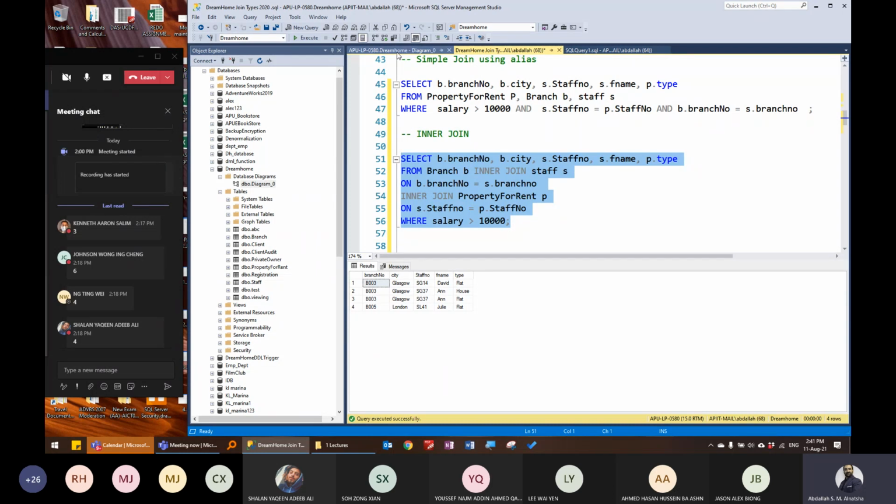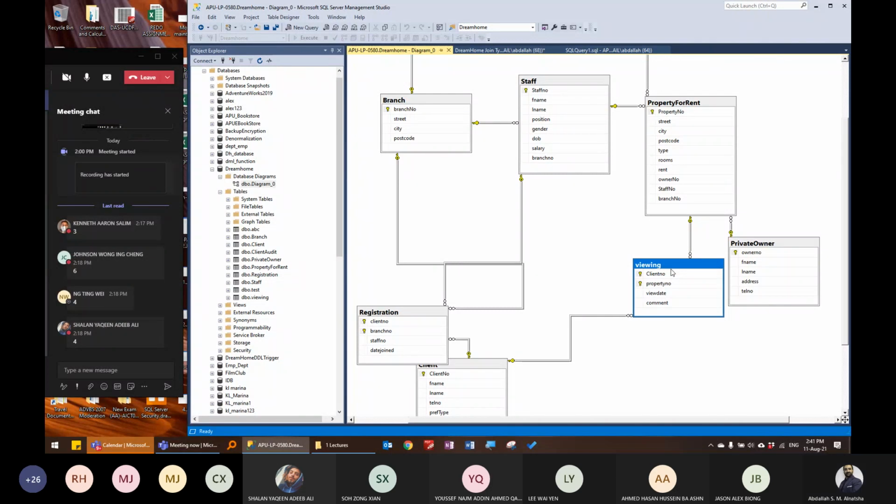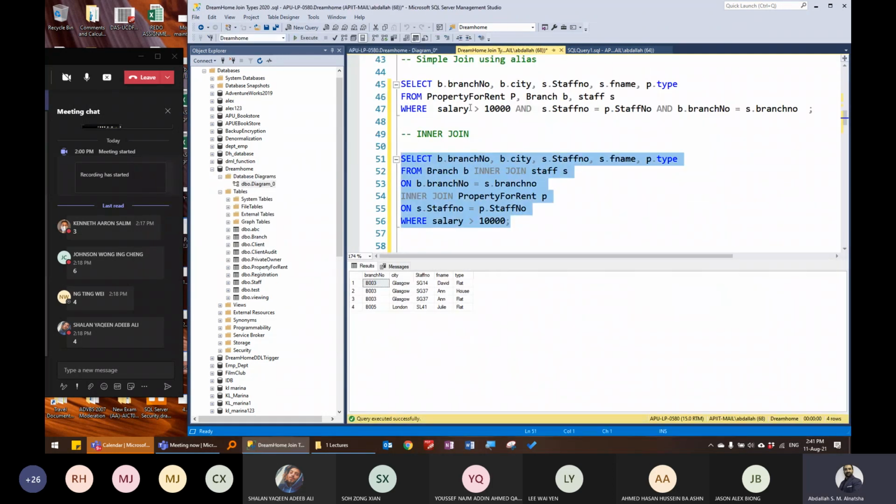Let's go here to the database diagram and assume I want to connect with a table called viewing. Now we know this is the primary key in the property for rent. This is primary key and at the same time this is foreign key. So I can connect using what? A property number. So similarly, in the first query, I can say the following. I want to have a table called viewing, for example, with V, comma, then V dot, maybe let's say property number, for example.